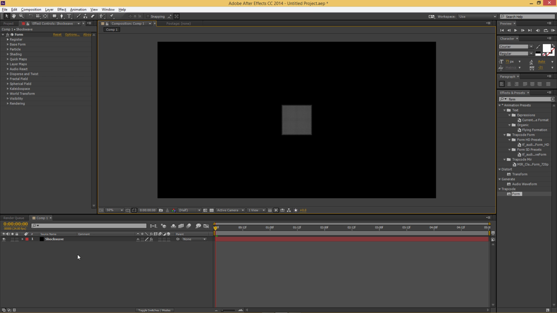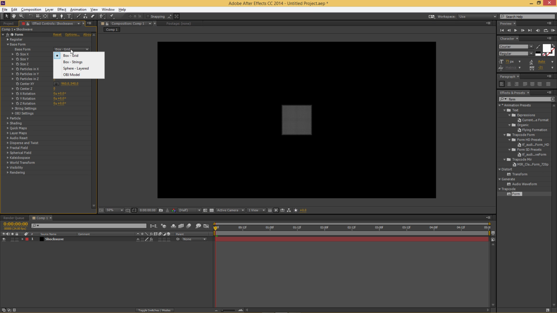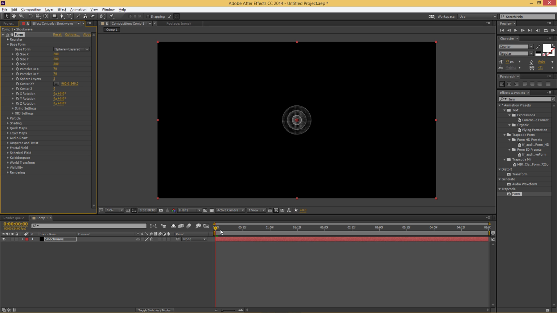Next, what we need to do is go to Base Form and set the Base Form from Box Grid to Sphere Layered. And make sure you're at the start of your timeline and set the keyframes for Size X and Size Y and set them both to 0.